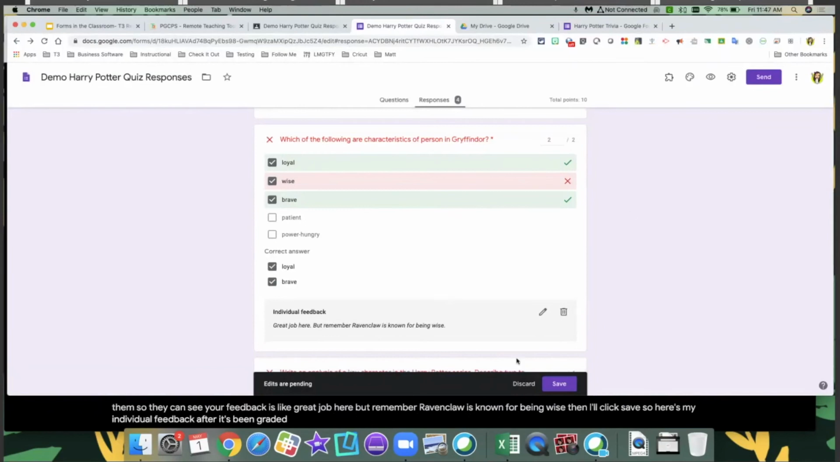So I can go in and put that in myself. And if you have a collaborator, they can go ahead and put in their own feedback. If there's an ESOL teacher or special ed teacher that's working with you, your co-teacher, they can give individual feedback as well.